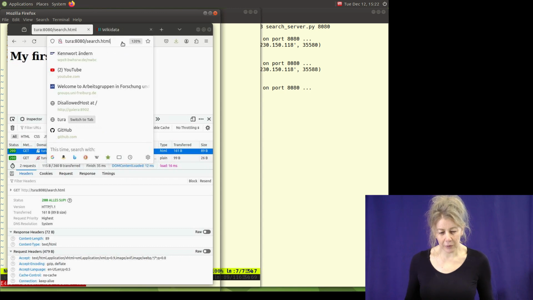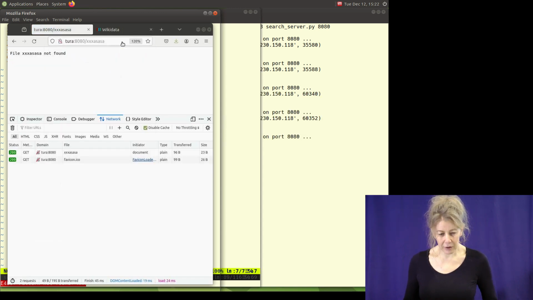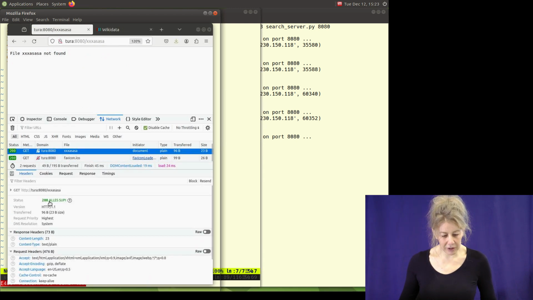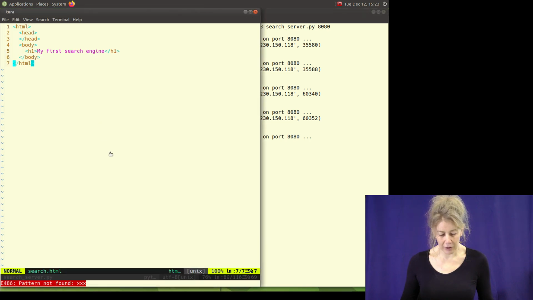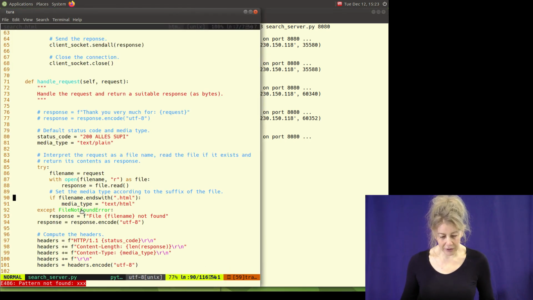So now I requested the file that exists. What if I type something that doesn't? Now I just get file not found. But here it says 200 alles supi. And it just sent back, our default was text plain, file not found. Why do I get that? Because I wrote it here, right? I said if file not found, file not found.